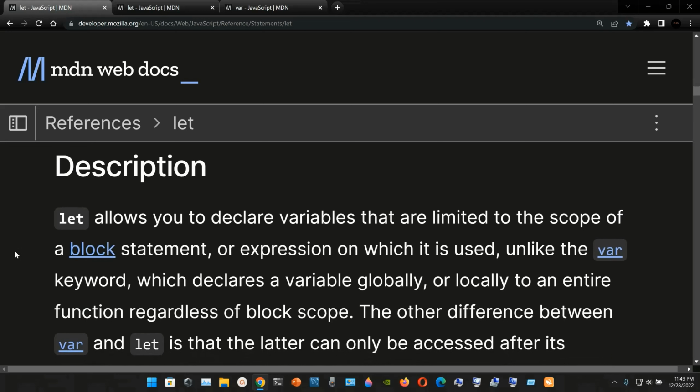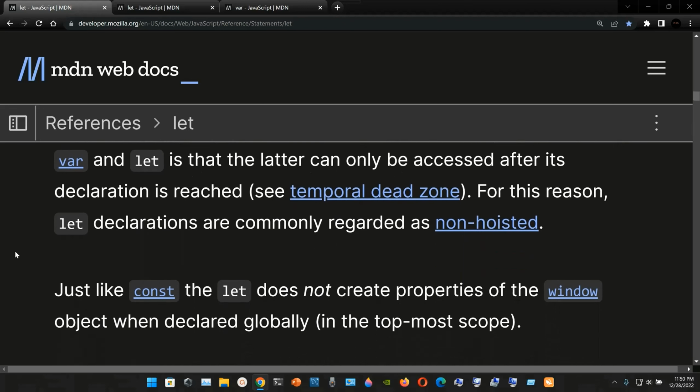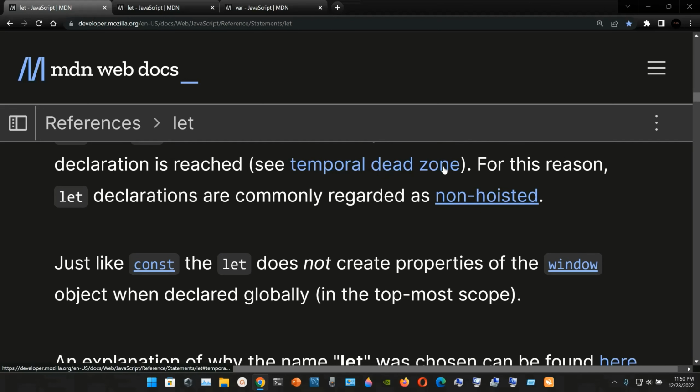Description. Let allows you to declare variables that are limited to the scope of a block statement or expression in which it is used, unlike the var keyword, which declares a variable globally or locally to an entire function regardless of block scope. The other difference between var and let is that the latter can only be accessed after its declaration is reached. See temporal dead zone or TDZ. For this reason, let declarations are commonly regarded as non-hoisted.